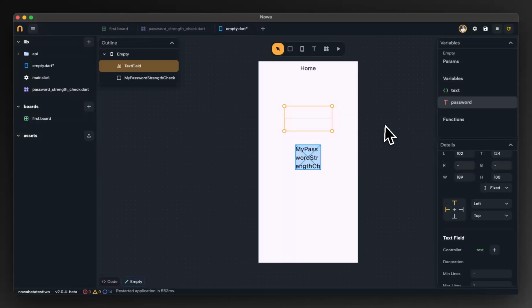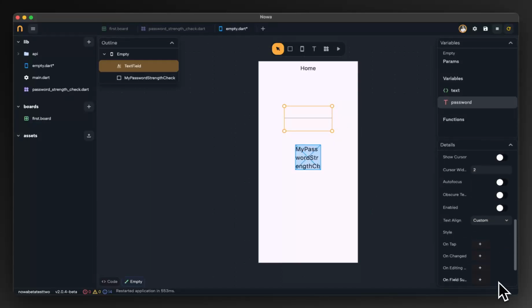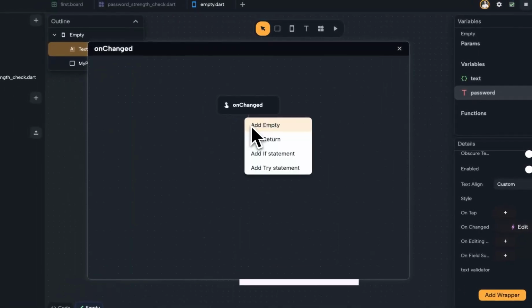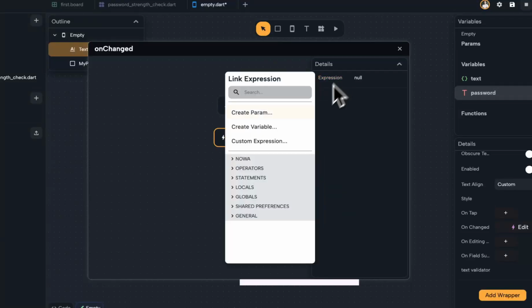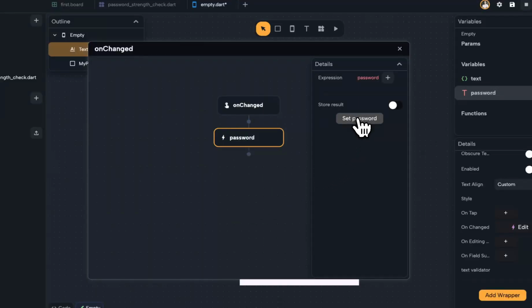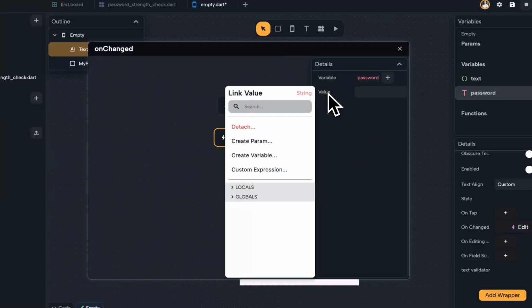So now my variable password will be connected to the parameter password for the widget. And now all I need to do is go to the onChanged callback, which will be called every time you change something inside the text field. And I will take the value from there and give it to the password, so it will give me the strength of the password. So what I'm going to do, onChanged, I'm going to go inside. And what I need to do is add an empty statement. And I will go to the locals, and I want to set, I will choose the password variable that I created, and then I will choose to set it. And I will set it to the text that comes from the text field.